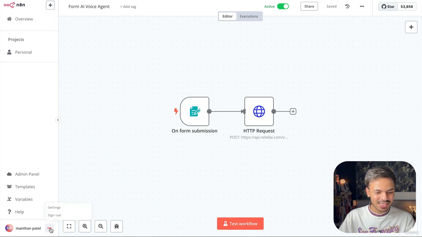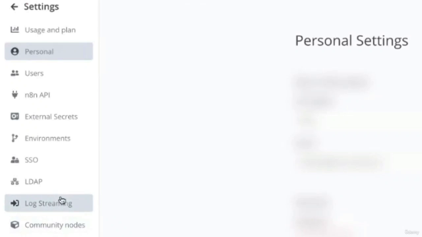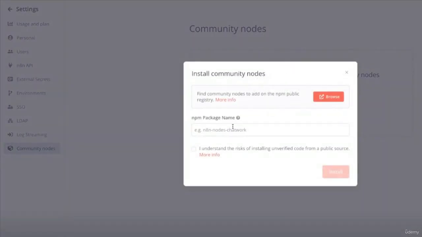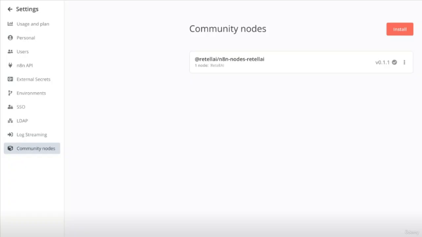So click on these 3 dots and go to settings. Then, to add those nodes from Retell AI inside n8n, you will be able to find community nodes. Click on it. Install a community node. Here you will be able to add the node from Retell AI. So let us enter it and then paste that link. I understand the risk, and click on install. Once you have installed it, it will say package installed. And now you can see the version as well.